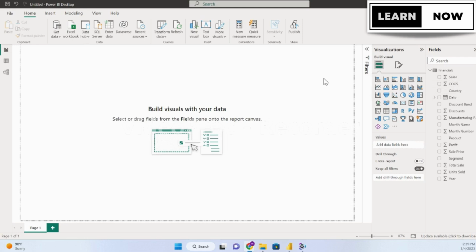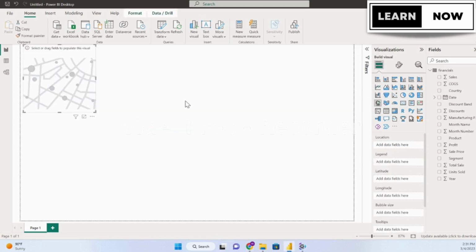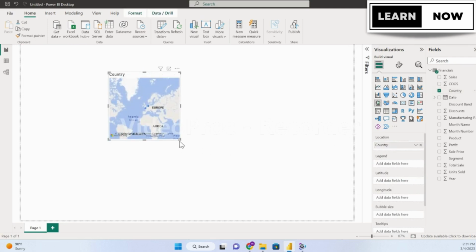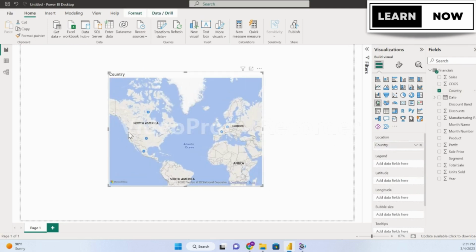Once you have your data in Power BI, you can create a map chart by selecting the map visualization type from the visualizations pane. To add the map visualization to the canvas, click here. Once the map is added, we will click on country. As you can see, the country information is added in the map.